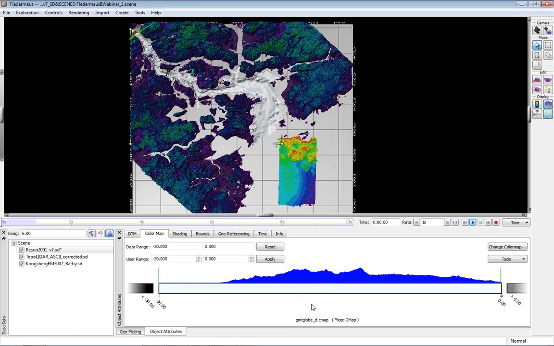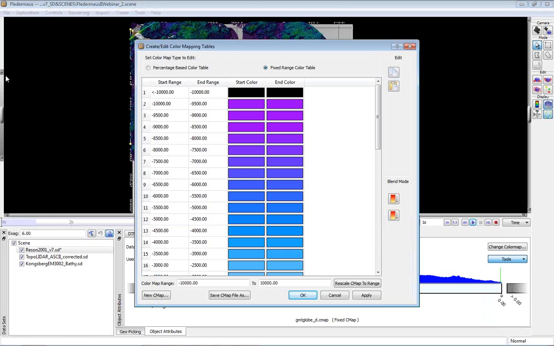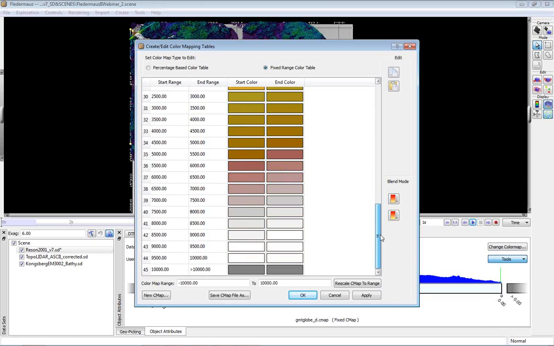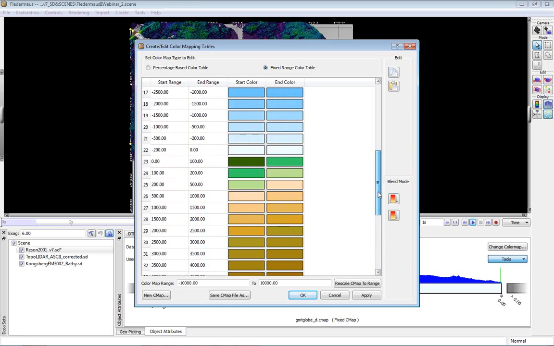Now you'll see what's happening here is that it's only using a portion of the color map, right? So if I go in now and say Tools and Edit CMap, we'll see that the GMT globe color map goes from negative 10,000 meters to positive 10,000 meters. All right, so it covers a really broad range of data. And our data fits right in here in this one segment, and that's why it's all white.